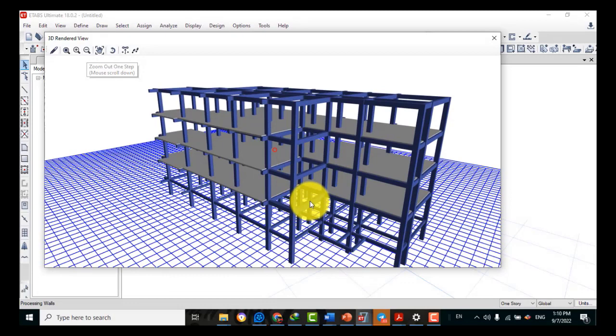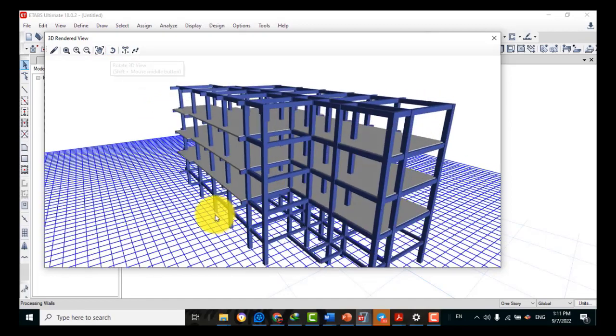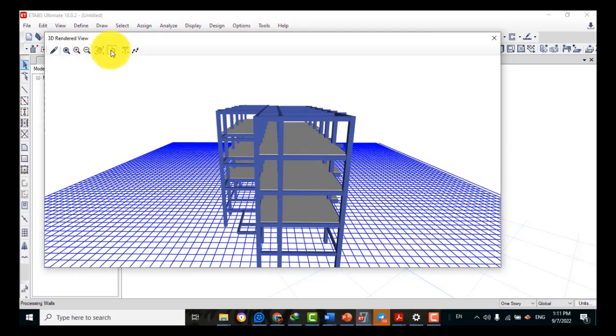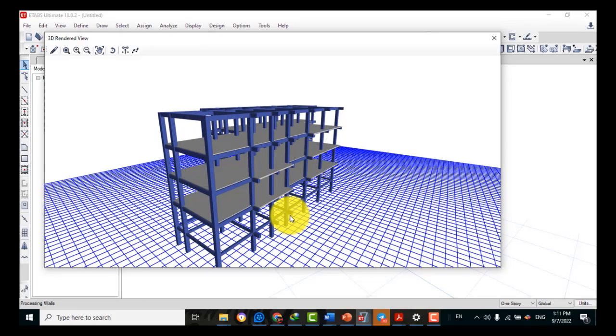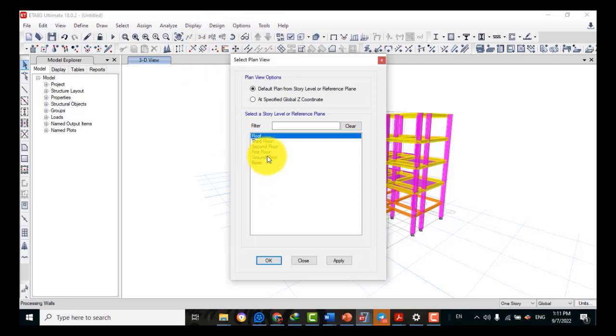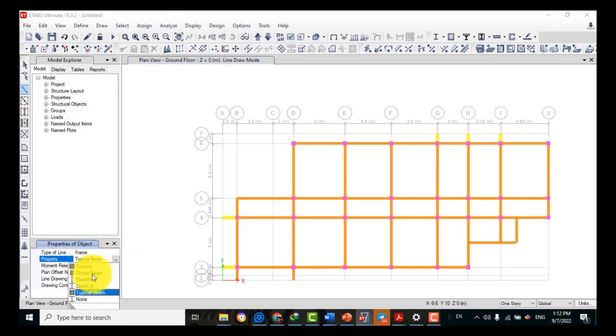Okay, here in the ground floor we have to draw a beam. Here we have one beam that we forgot to draw. Next, let us rotate this structure. Again, here we have two beams that we have to draw. Okay, now let us go to plan, ground. Go to draw, draw beam, change this property from typical to grid beam because we are drawing a grid beam.